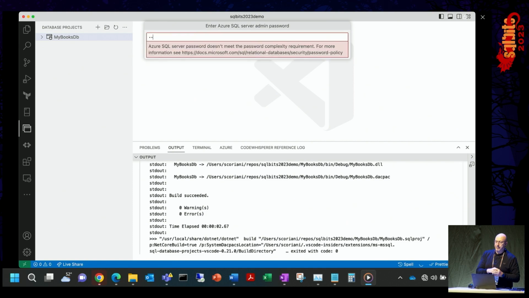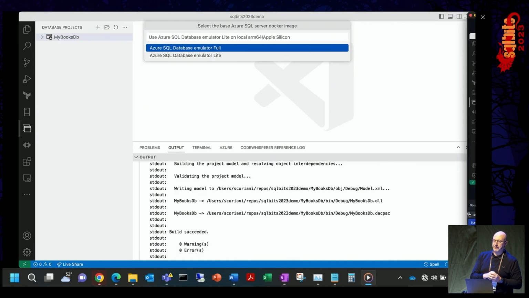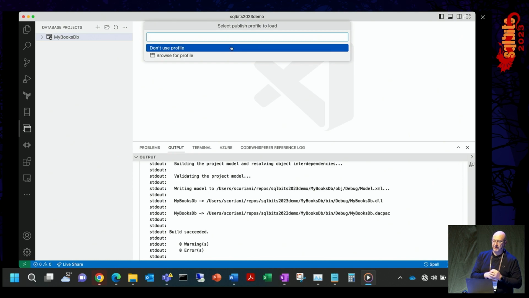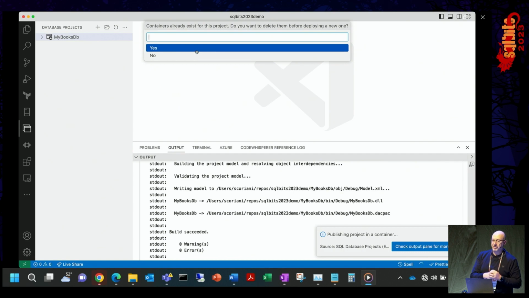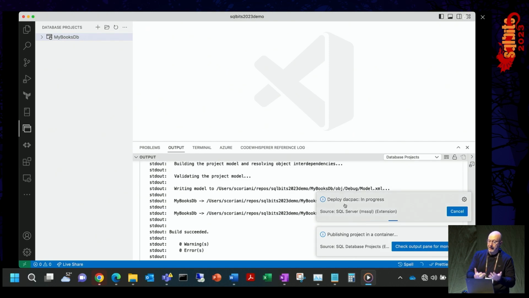I'm just selecting a couple of pieces of information, entering my admin password for the local database, and picking the right database emulator image. The full one looks great here, and I'm just accepting the license and picking the latest bits that we have available in our container repository. The database name is here. I can now start deploying and publishing my project on my local database emulator, where I can start running tests, right, and validate my database design based on my application requirements.